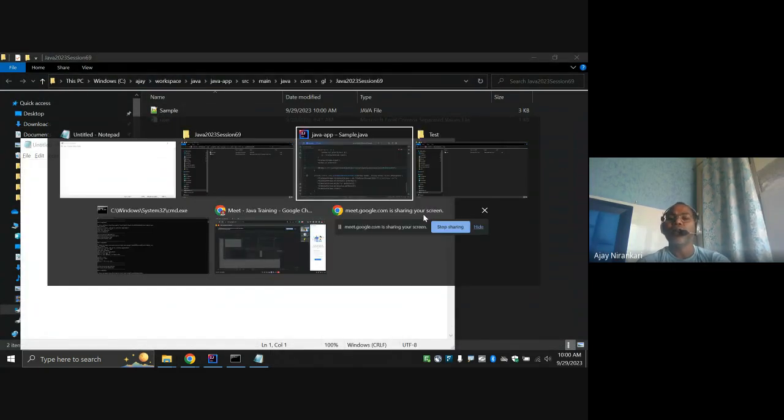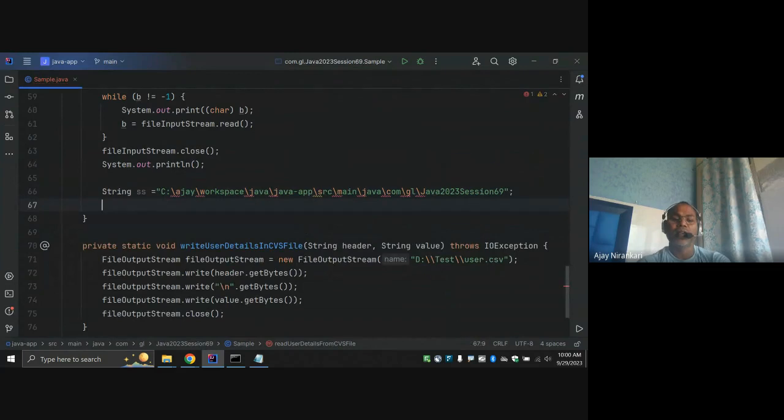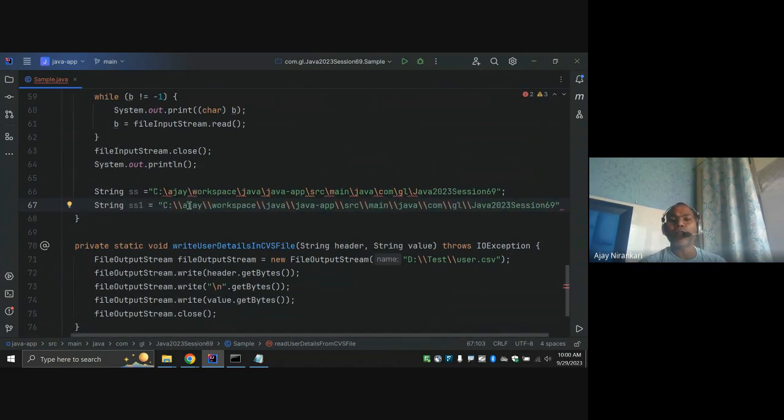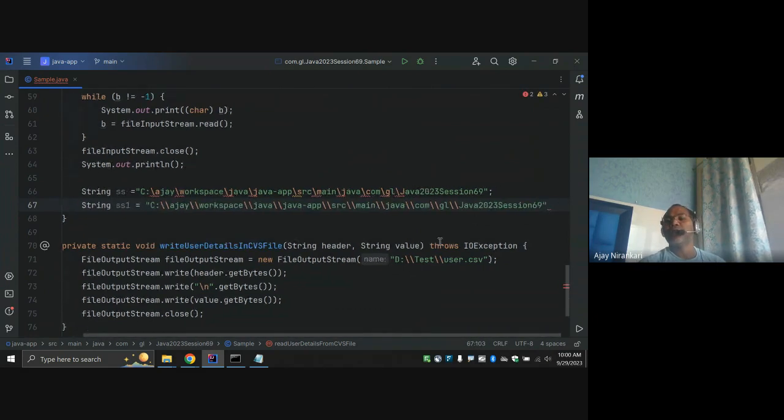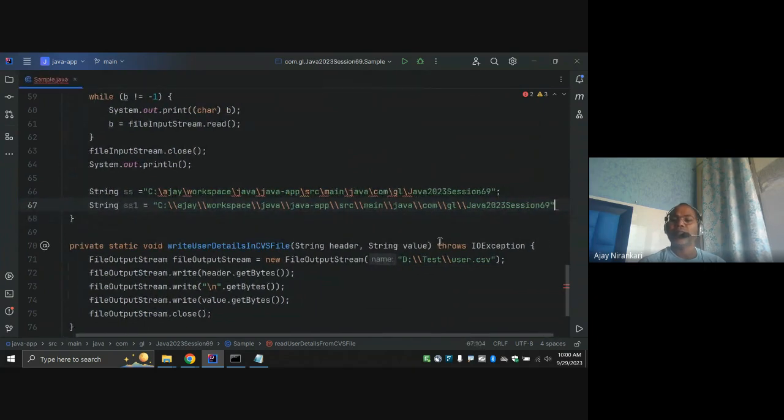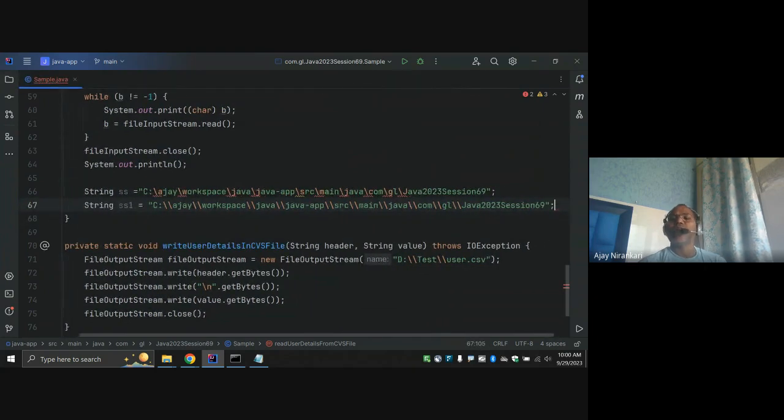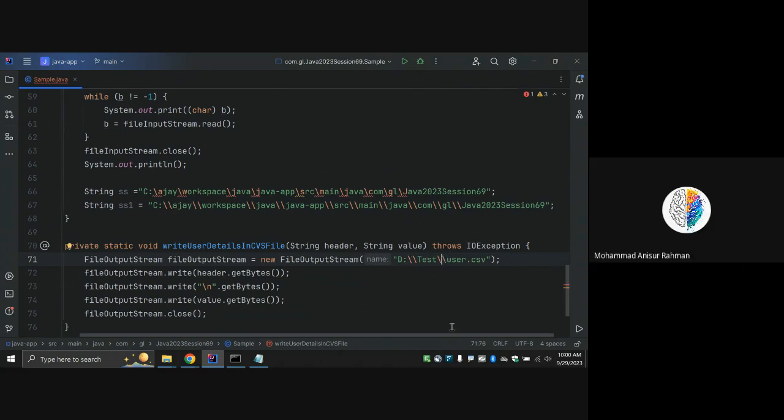I'm going to write string ss1 equal to. Whenever you paste in IntelliJ, by default it appends the double slash for you. Notice here. So this is the way. Please ensure that whenever you're writing a path on a Windows machine, you have to use the double slash. This is only for the Windows path.